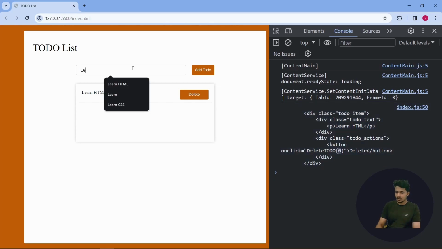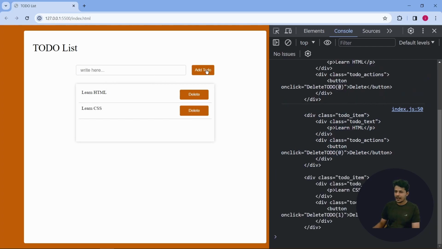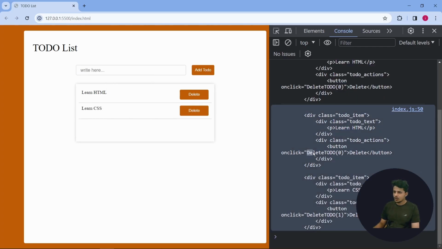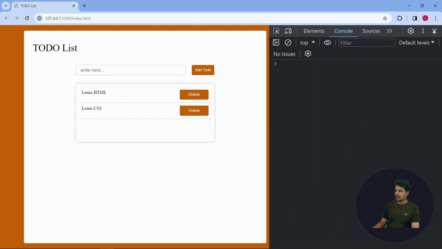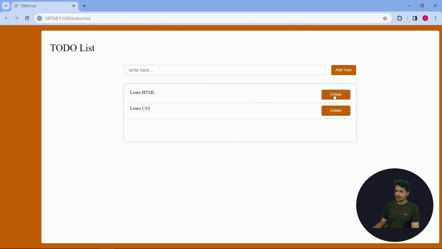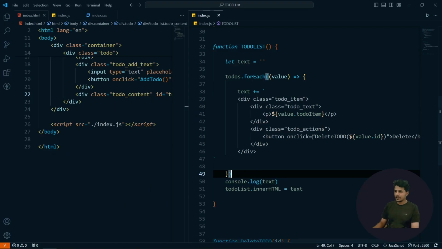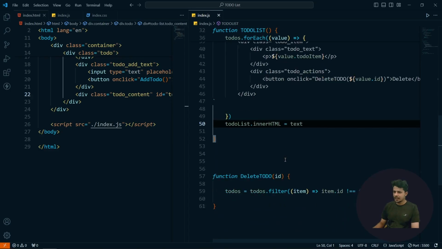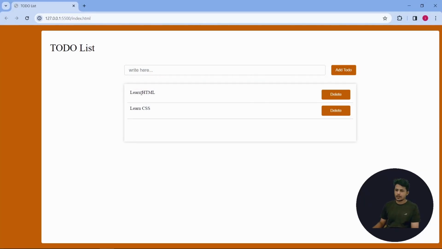Let me do one more. Learn CSS, add. Now you see deleteTodo 0 for the learn HTML, and deleteTodo 1 for the learn CSS. It means we are getting the onclick event properly. Now the only thing we have to test is the deleting of it. If I click on learn HTML, nothing is happening, because we are missing something which we have to fix now.